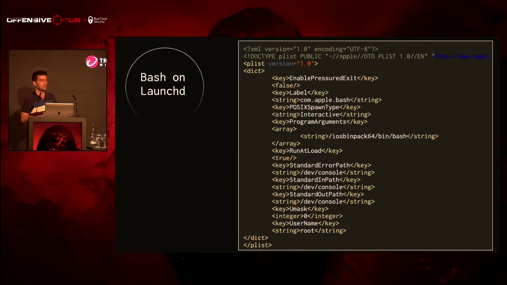So this is the file that we used in order to instruct launchd to run bash. And we can see here that we instructed launchd to run bash interactively. And here we pointed launchd to the path where it can find the bash executable on the ROM disk. And here we instructed launchd to use /dev/console, which is the serial device for stdout, stderr, and stdin. And here we instructed launchd to run bash as root.